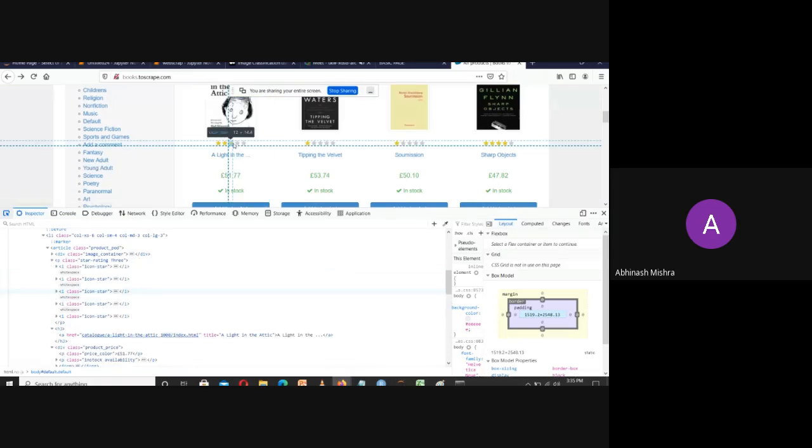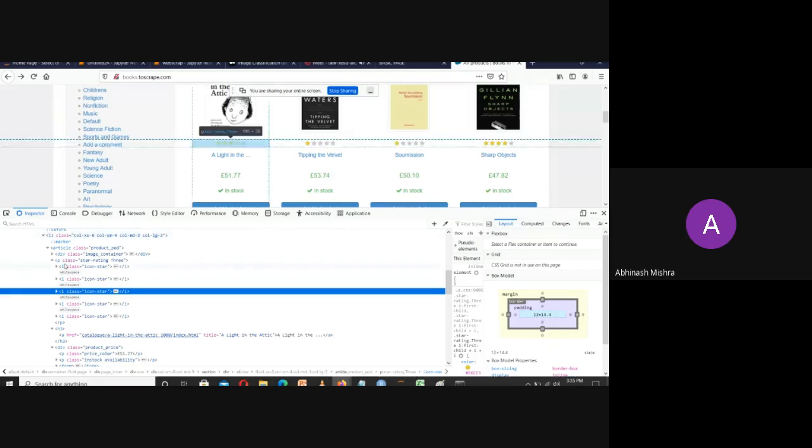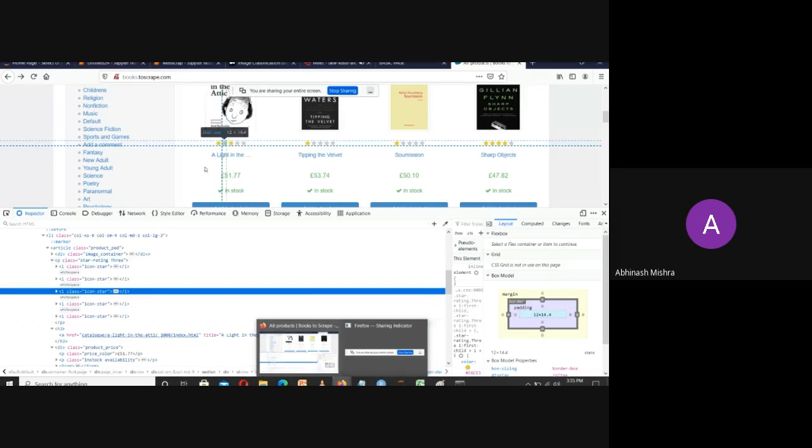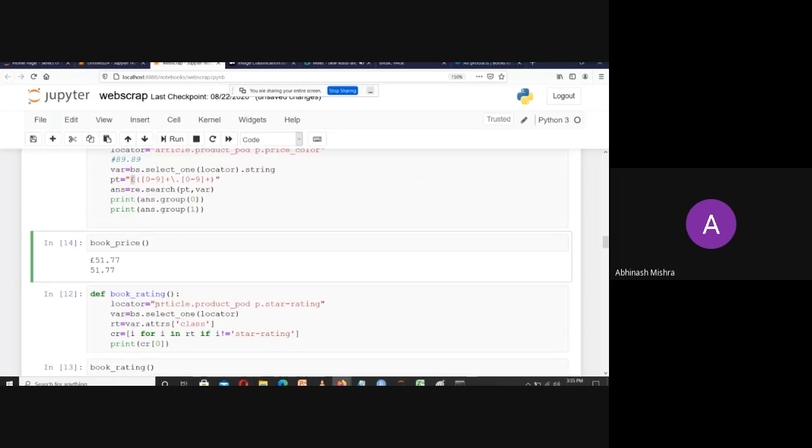So you can find that in this particular tag, what tag is it in? This particular tag is in p star-rating. So in p star-rating, I have to define my locator. I have the locator defined: article tag, within article I have the pod tag, within the pod tag the product class, we have the p tag, and within the p tag, I have star-rating. And in star-rating, I'm only taking the attribute.